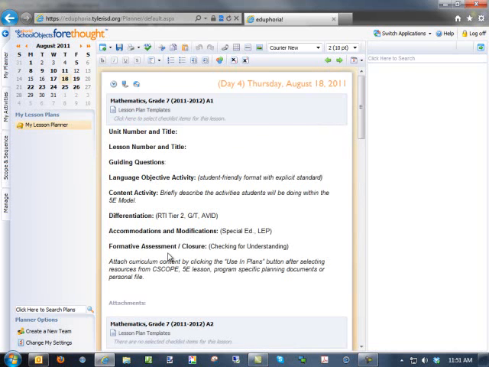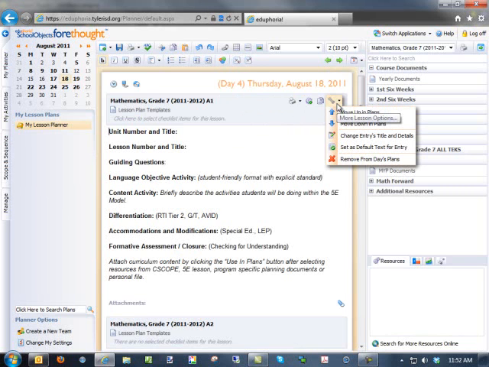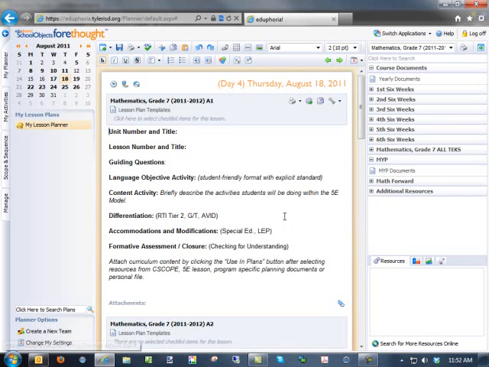Now I want this template to show up every day that I plan, so if you'll activate this gray box here, or blue box, notice in the top right corner there is a wrench. If you click the wrench and set as default text and click OK, it will automatically appear every day you start planning for math grade 7. Now if you're elementary, you'll need to go to every subject and do that.